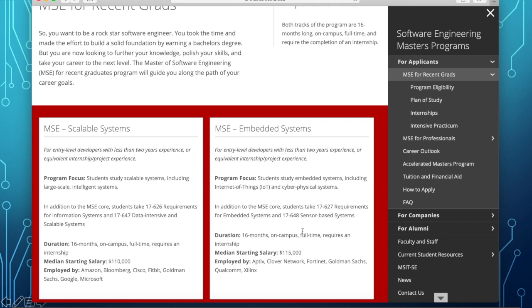And the scalable system may include hardware as well, and our sensor systems, and that is quite an in-demand experience for software engineers. And the median starting salary is 115,000, and they are employed by Aptiv, Clover Network, Fortinet, Goldman Sachs, Qualcomm, and Xilinx. These are kind of a hardware and software system.